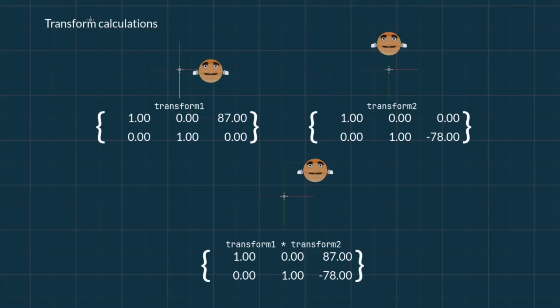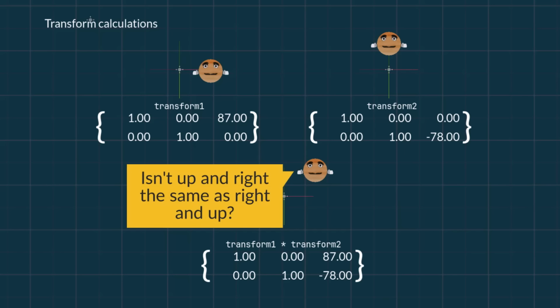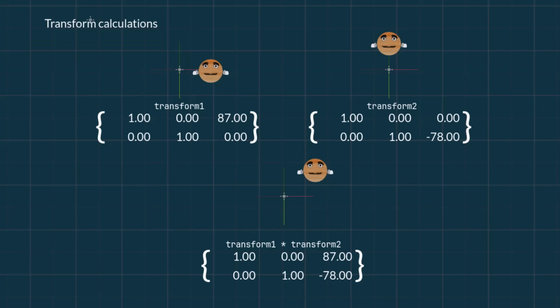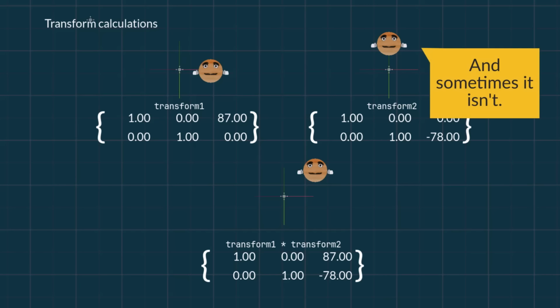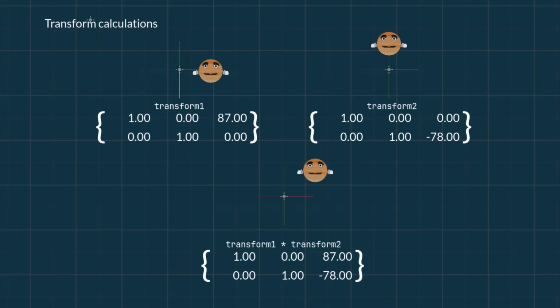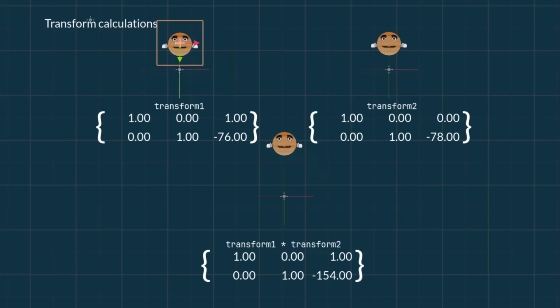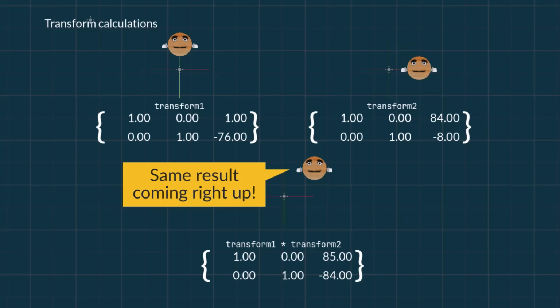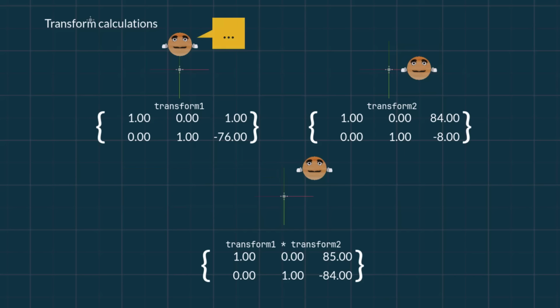Now it is important to know that the order is important when multiplying transforms. I certainly needed to get used to this because we all learned at school that the order of multiplication isn't important. 3 times 5 is the same as 5 times 3. With transforms, however, this is not always the case. If both our transforms only change the position, then the order doesn't matter. So if I change the first transform to move the sprite up and the second one to move it to the right, then the result is pretty much the same. The 3rd sprite moves to the right and up, just like before.